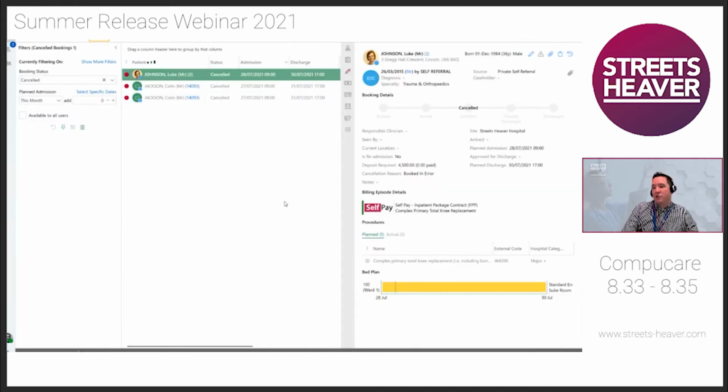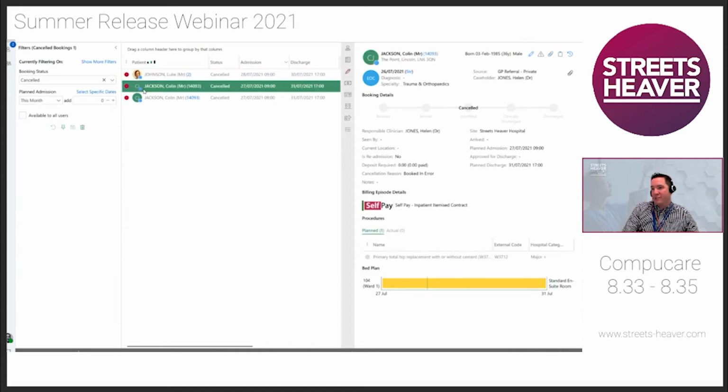So the other piece I just wanted to touch on, and it kind of relates to waiting lists, is when you cancelled a booking previously, so you can see I've got Colin Jackson who was due in for a few nights. He was due in for a total hip replacement, and when I cancelled this booking, it potentially would have added Colin back to an inpatient booking required waiting list or something like that, and it wasn't bringing the procedure through with it.